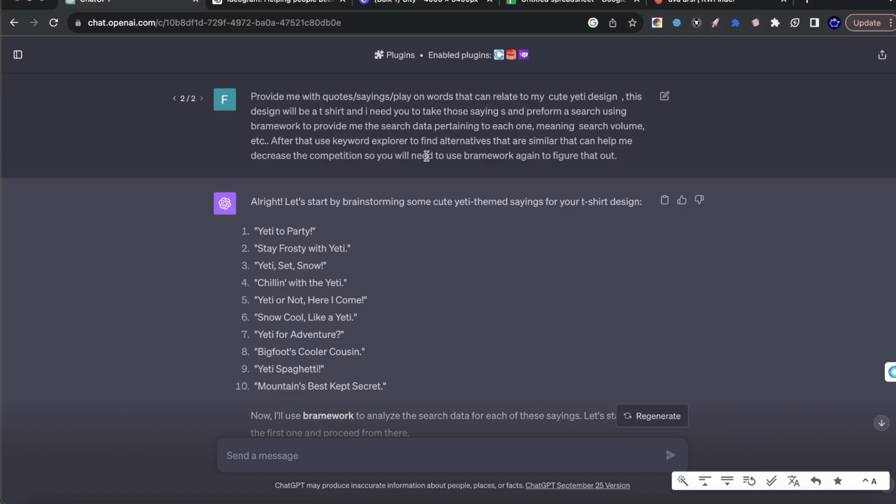So essentially what I'm saying to the AI is, I need you to find me play on words, quotes, or sayings. I need you to take those quotes and sayings and do a search on them using Bramework to figure out how competitive they are and their search volume. Once you find that data, if I'm happy with it, I'll move forward and use them. That's where Ideogram comes in. If I'm not happy with them, we'll use VoxScript to do a search for different play on words, different sayings, different quotes. And then we'll do a validating search with Bramework and see if those do well.